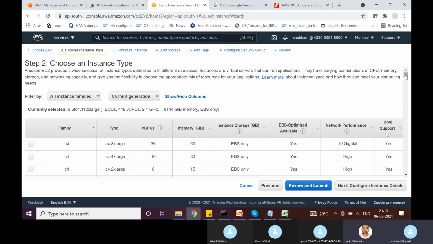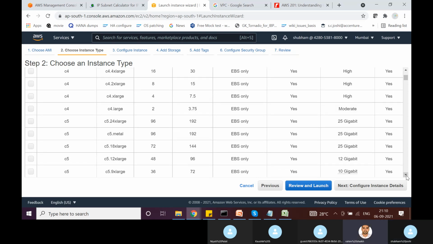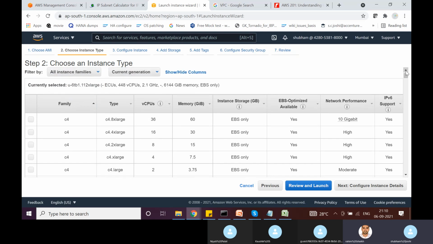Yes. Is there any formula, something? Because suppose I'm working as a freelancer, and there is a startup company that wants to migrate to AWS. So what would be my suggestion?